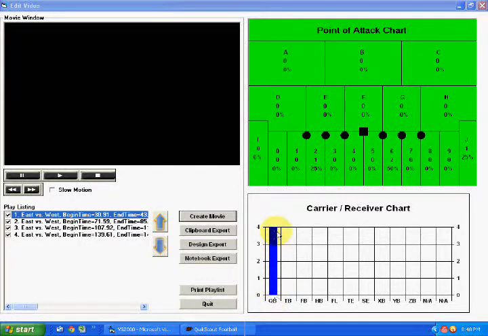Now over on the right side, we can do our normal stuff that you can do with Quikscout programs. You can create a movie of those 4 plays. You can export it out to the clipboard or send it out to design. But now you can also send it to the Smart Notebook. What it'll do is create a Smart Notebook file that includes the point of attack chart and each one of these 4 video clips. And I'll go ahead and do that right now.